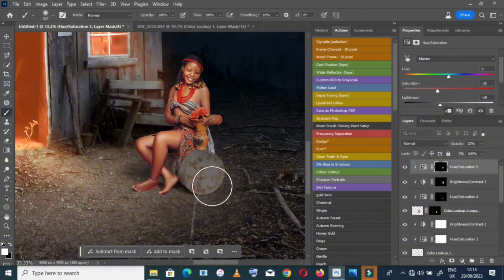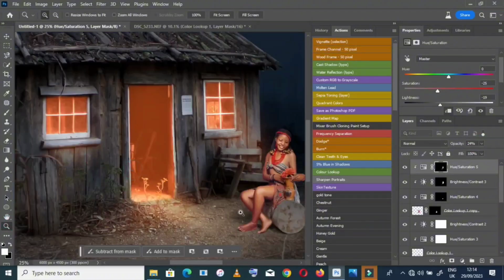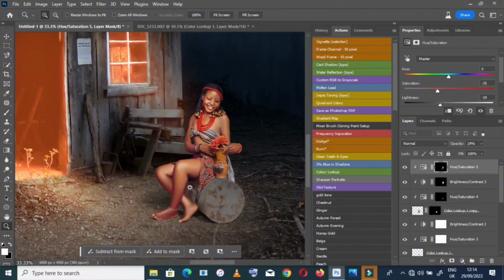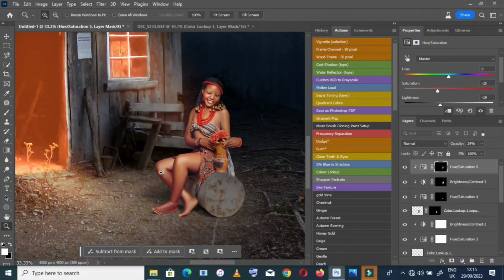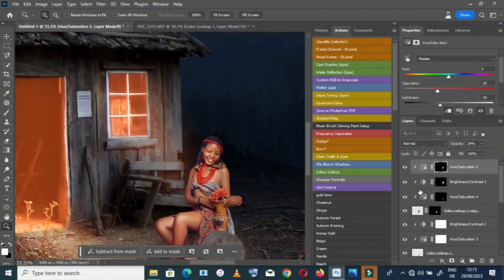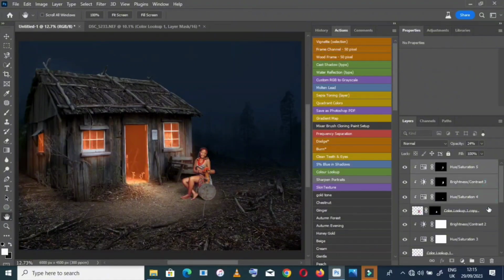So this is what we do with this process. Okay, reduce opacity until you see it's good. Okay, what we have to add now, we will add some light reflected to her body. So wait and you will see.